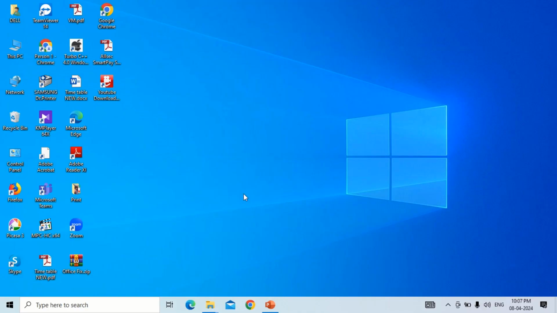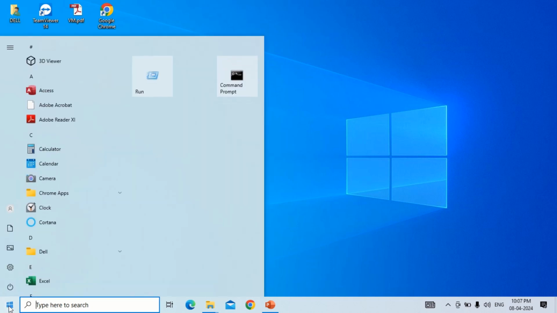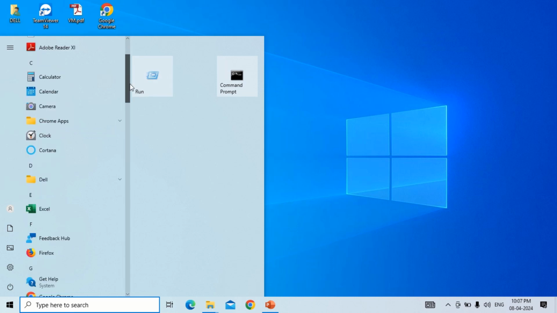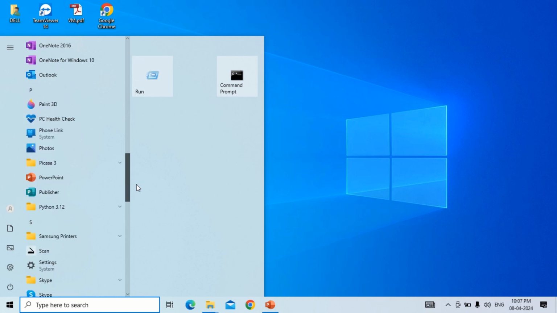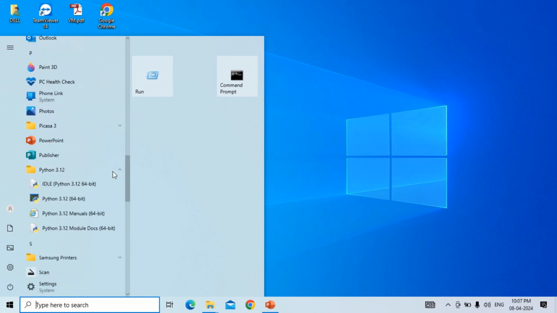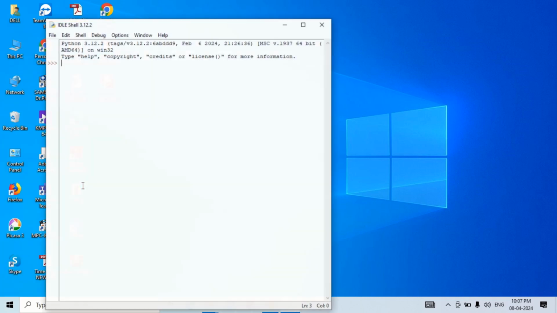The Python interpreter. Here, click on this Windows logo. In the applications, search it. Where you get Python, click on this, it will show Python 3.12 64-bit.